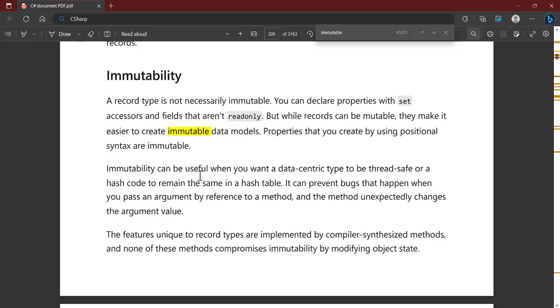Now let's read from here what immutability is. A record type is not necessarily immutable. You can declare properties with set accessors and fields that aren't read-only. But whilst records can be mutable, they make it easier to create immutable data models. Properties that you create by using positional syntax are immutable.